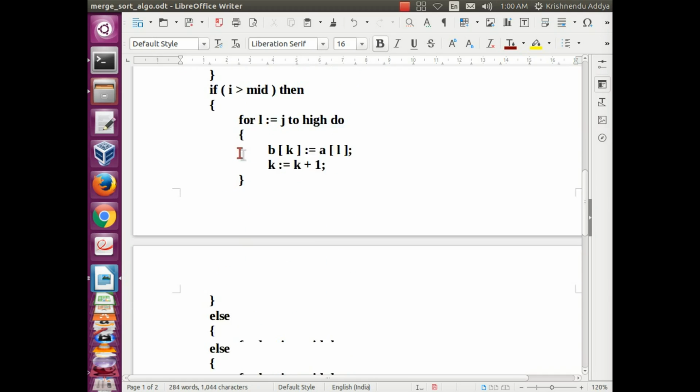Using these two if else we will store the remaining elements. So i greater than mid, that means we have to take the remaining elements of the second subset from j to high, b[k] equals a[l]. That means we are storing the remaining elements from the second subset into b, the auxiliary array, and as we are taking the values, the k index will be increased.